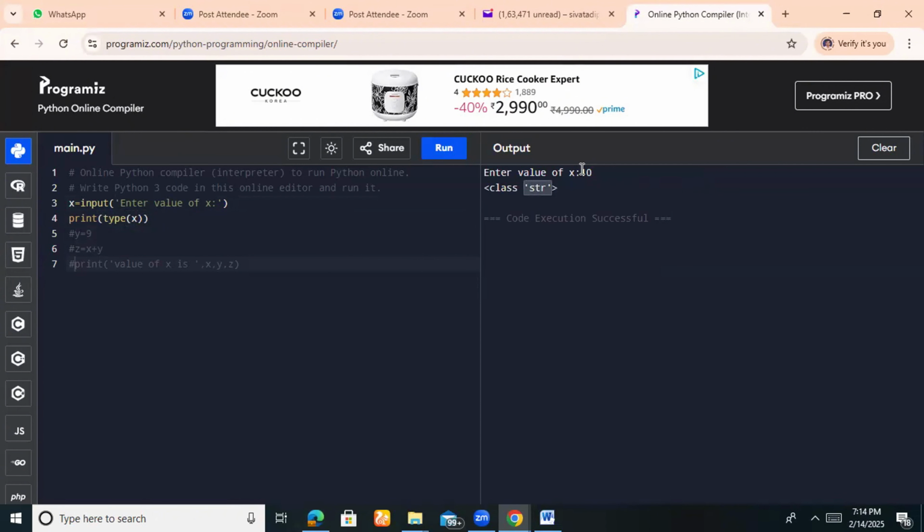However, I want it as an integer. I don't want to read 10 as a string. For that, I can do some typecasting. See here, I'm changing this: int of x. I am changing the x value and its data type from string to integer. Now let me print the data type and see. Yes, int, integer. Is it clear for everyone? Yes, sir.